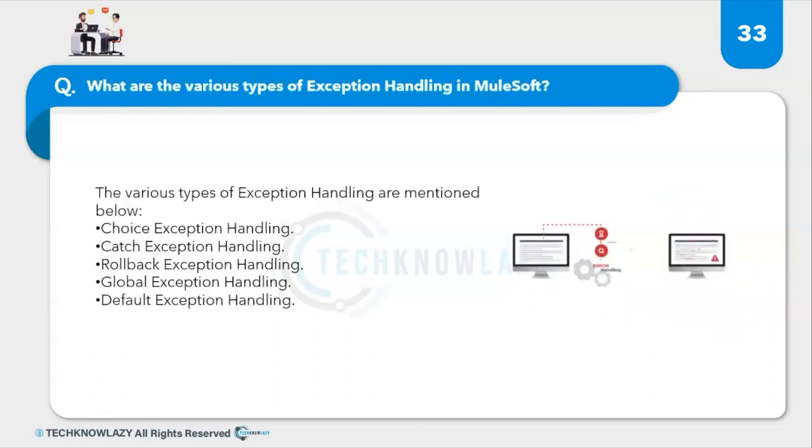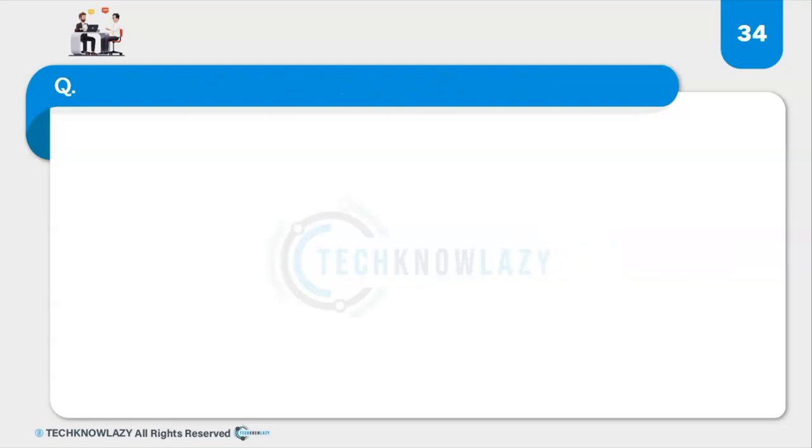Continuing with the 33rd question, what are the various types of exception handling in MuleSoft? So the various exceptions, the most important ones, the top five ones are choice exception handling, catch exception handling, rollback exception handling, global exception handling, and lastly, default exception handling.